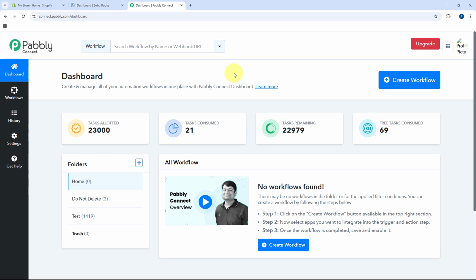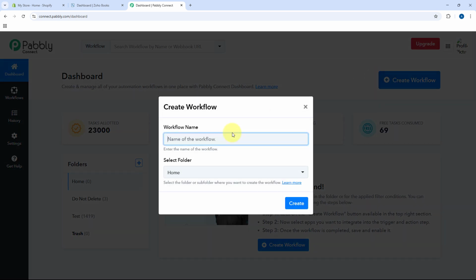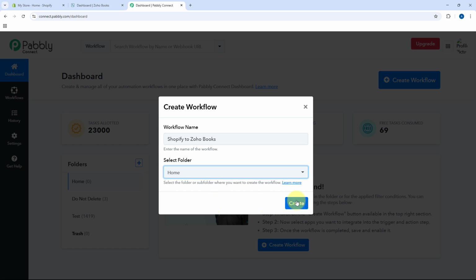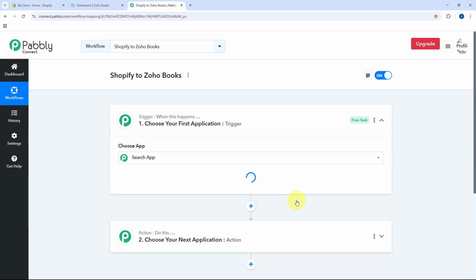After creating your account and coming to this dashboard, we have to create an automation workflow over here. For that, just click on this Create Workflow button and give this workflow a name. Let's say I would like to name my workflow Shopify to Zoho Books. You can basically give any other name as per your choice. Then just select the folder of the Pabbly Connect account in which you want to set up this automation and click on Create. And as you click on Create, here you can see the workflow will open in front of us.